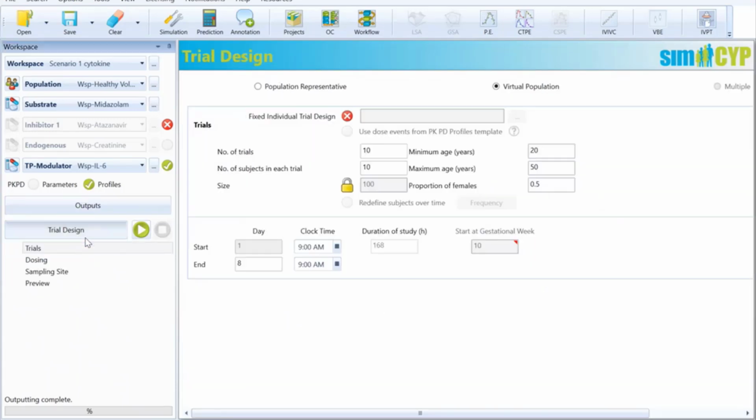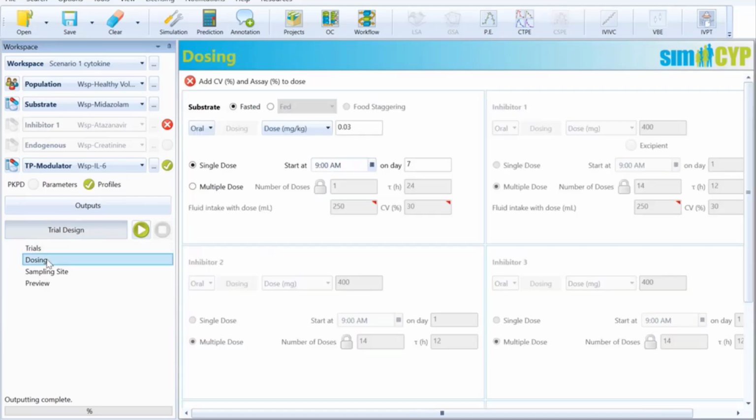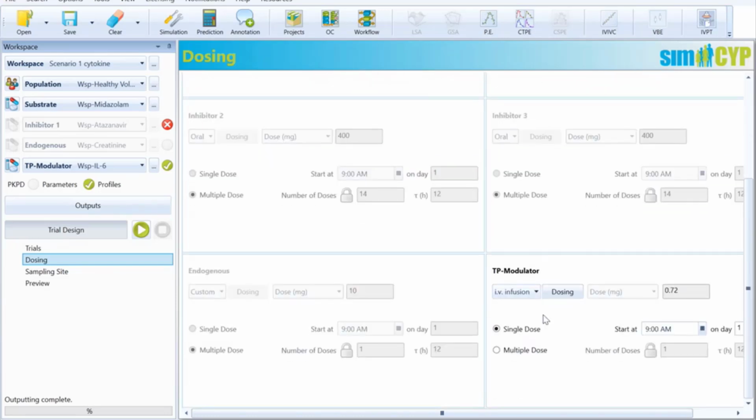Onto the trial design screen, those are similar. Well, there is nothing changed on the trial design screen. The only difference here is the dosing. You need to define the dosing for the TP modulator. In this case, we're trying to model the chronic elevated IL-6 level. So I use the IV infusion dosing for a long period of time until it reaches the steady state.